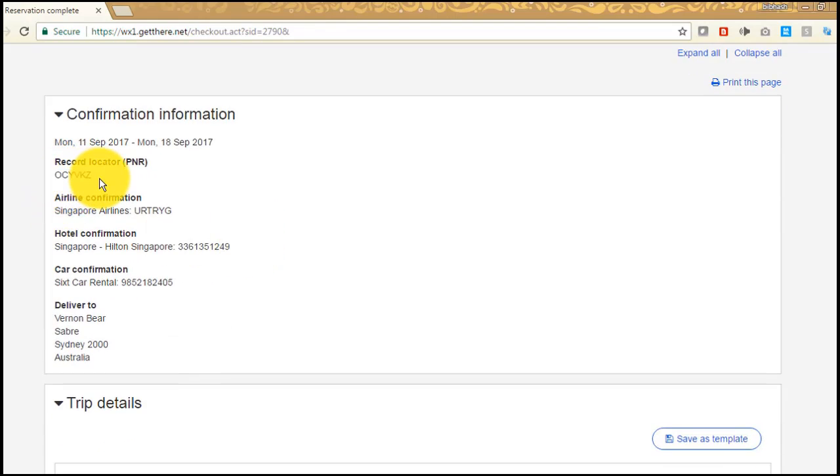So if I scroll down, this is the PNR record locator, and this record locator can be shared by the user to the travel agency, and if they look for any help they can ask for it. This is the airline confirmation number for online check-in purposes. This is hotel confirmation, this is car confirmation.